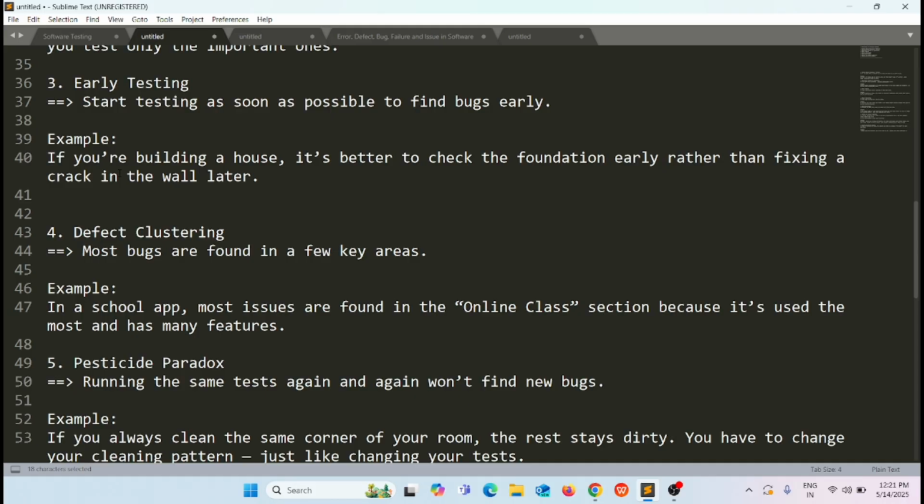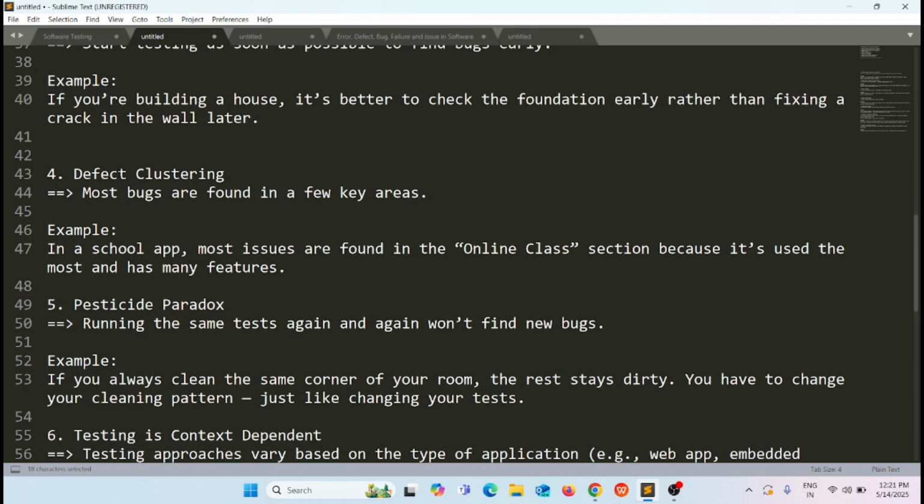So we have to make sure that whenever we are following the testing process, we identify what the key area or key feature of that particular application is, and check that feature first, so you will get more bugs. That is called defect clustering. We have to cluster.